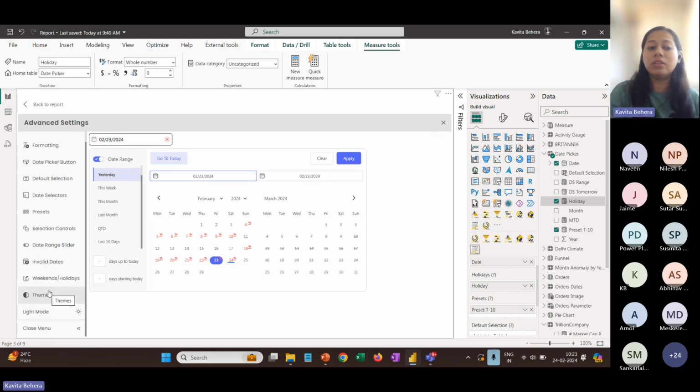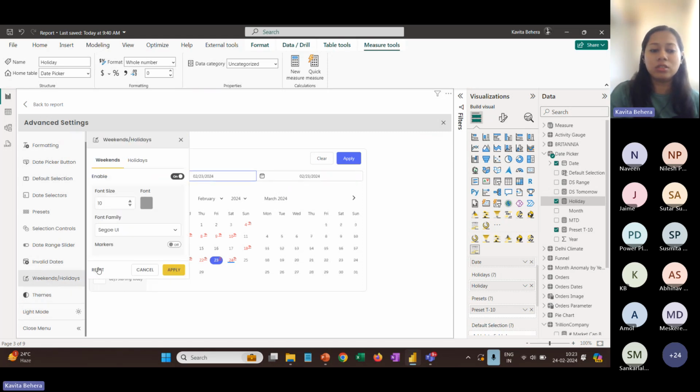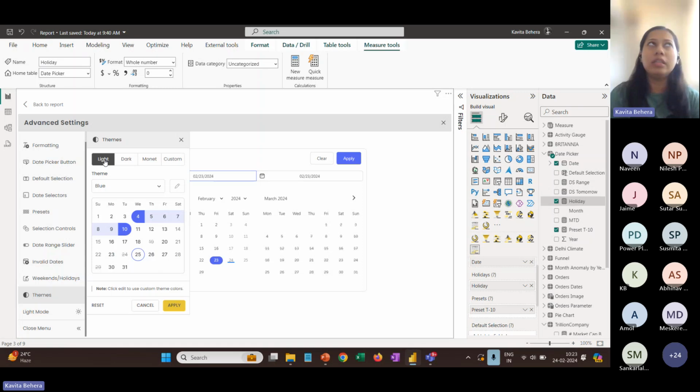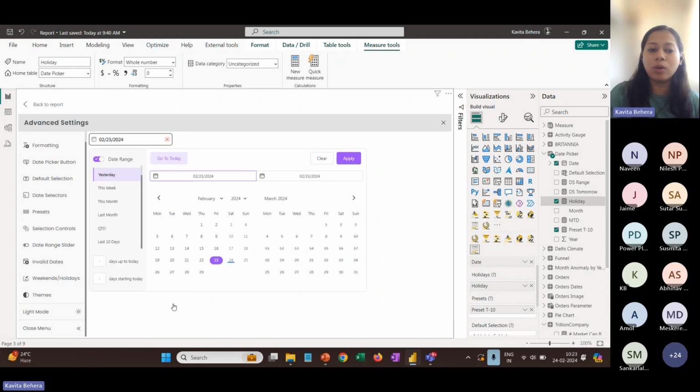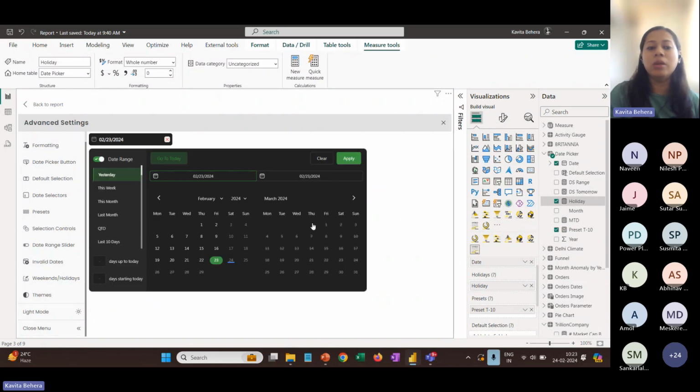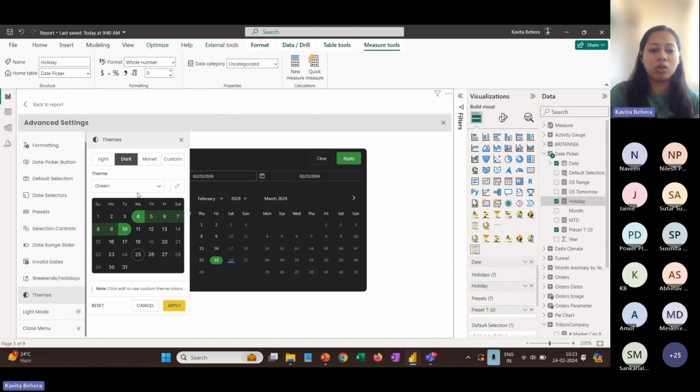And the last thing we have in this visual, let me reset this first. And the last option we have is themes. So themes makes it very easy for anyone to customize this date picker. Let's say I want a purple color date picker. So I have to just go to purple and select, and now it has updated. Let's say I want a dark theme, so I can go dark, let's say green, apply, and now you have a dark theme. So without doing a lot of formatting, you can easily have a really good formatting of this date picker.